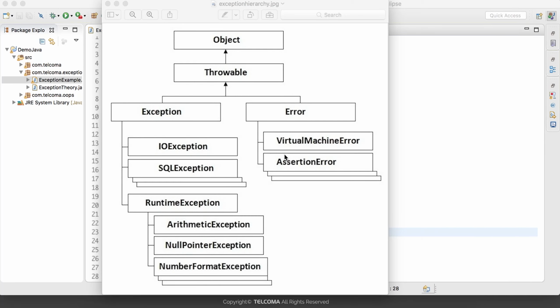In our previous tutorial, we covered what is an exception, what is exception handling, and the types of exceptions. So in our exception hierarchy, we have Object as the base class, which we all know is the mother of all classes, and this is further extended by Throwable. We have the Throwable parent class, which is the parent class of the exception.